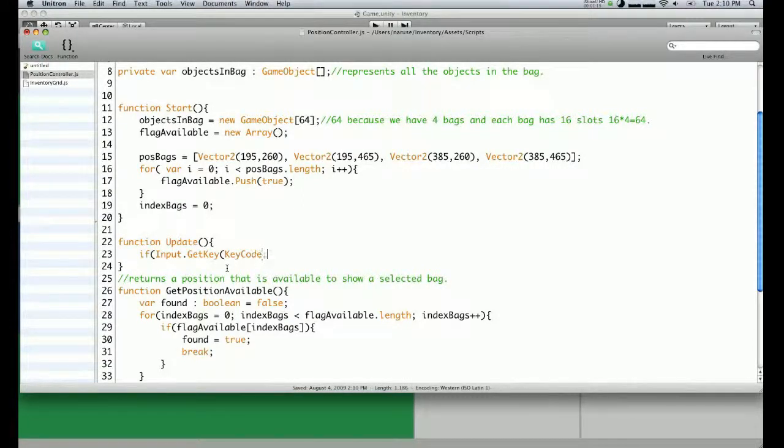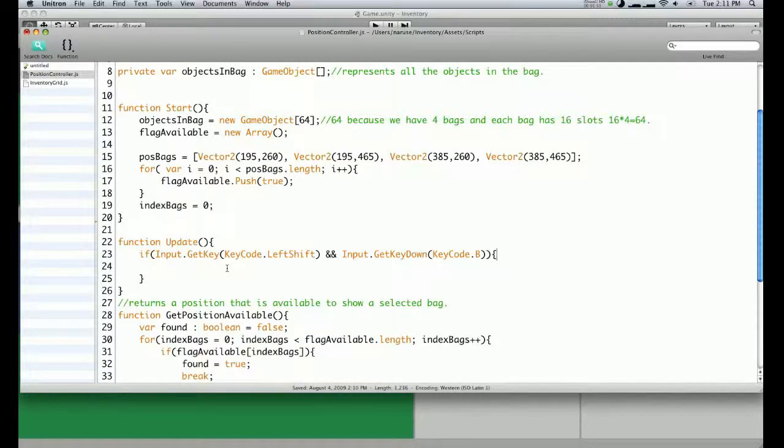So when we press the key code dot left shift, and when we press down the B code, B button, we're going to trigger this effect. Shift plus B.